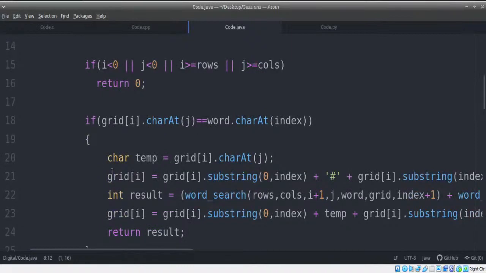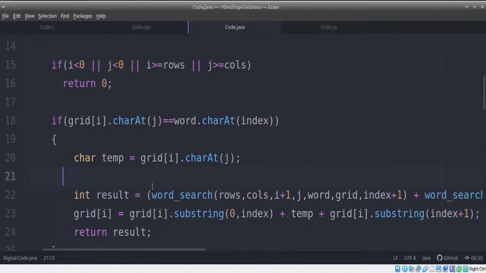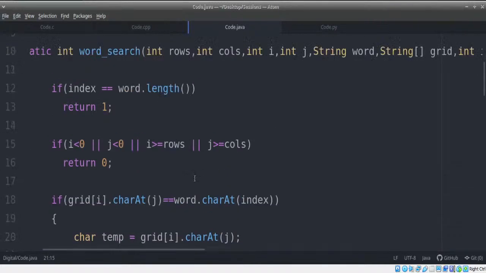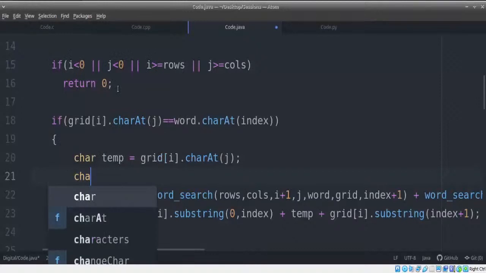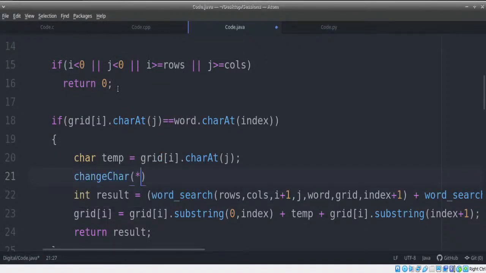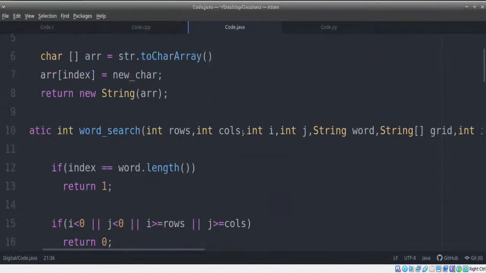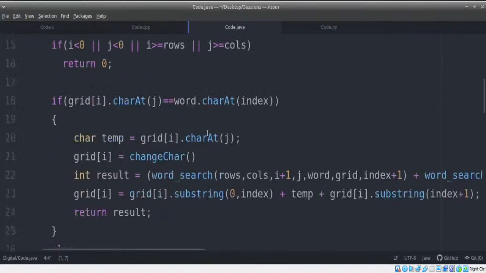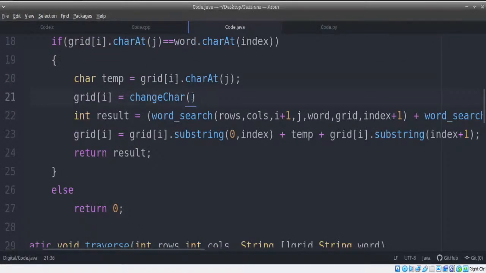So here we're going to call that function. If you remember, I'm supposed to change whatever is at index j to hash. Our function is called changeChar, and it will return back the string. That string, whatever is returned, I will store in grid of i. Grid of i equals changeChar. The string in which I'm changing the character is grid of i, because grid is an array of strings, so grid of i is an individual string. In that string, I need to change the index j and replace it with hash.